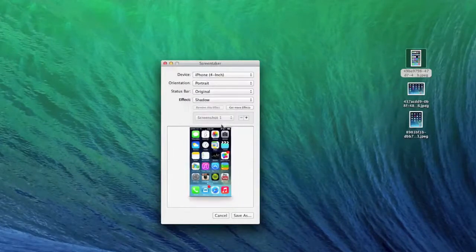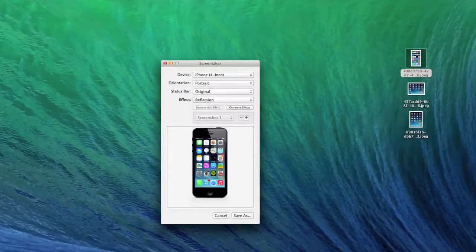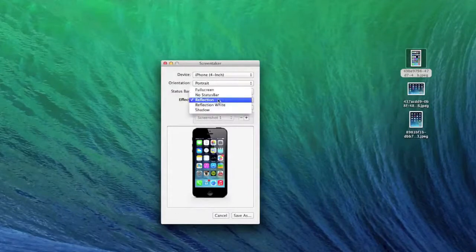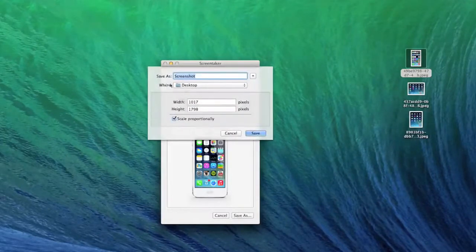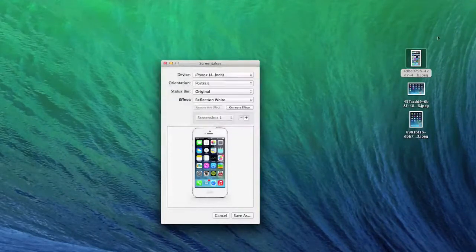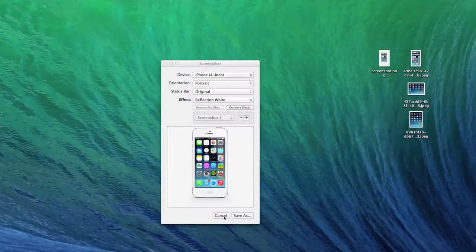And then you do have a shadow here, which will add a shadow to that actual screenshot, as I'm sure you guys can see right here, which is pretty neat. But I like using it for the reflection like this. And we're going to switch it to the white one because that's what I have. And I want to show you guys later in this video with Pixelmator how high resolution this is. It's pretty impressive. So we're going to go ahead and save that as screenshot, pop it out onto our desktop, and I'll drag it and put it next to the actual screenshot I'm using. And we'll cancel out of that.